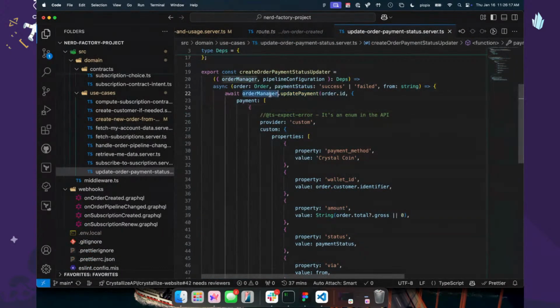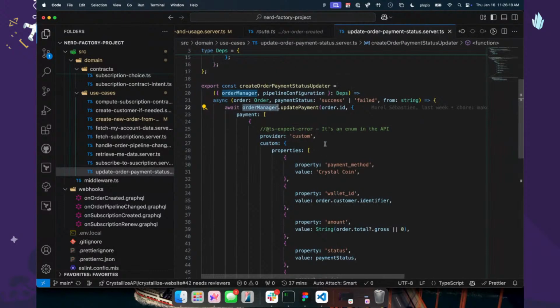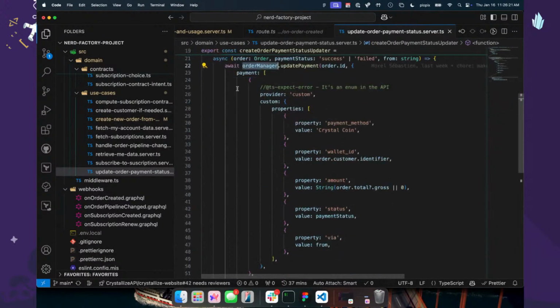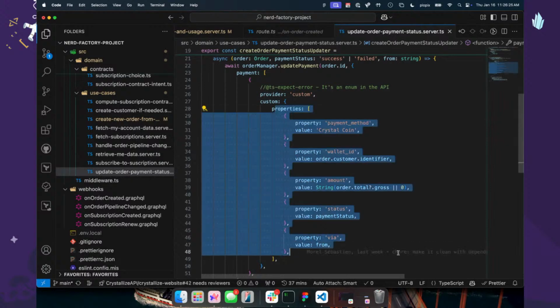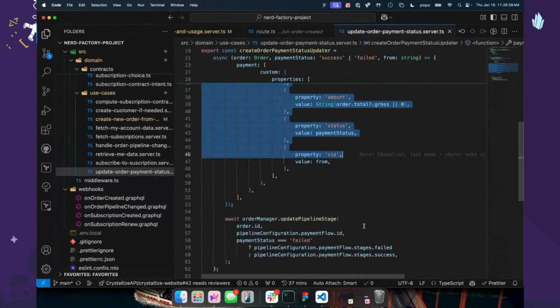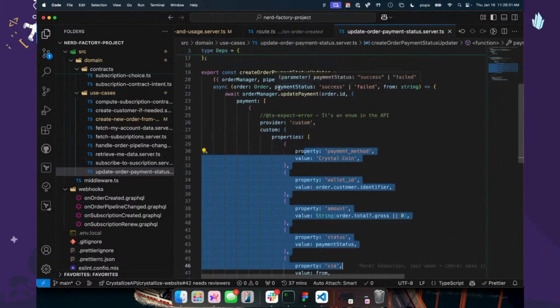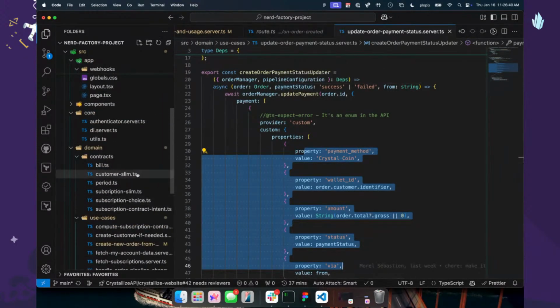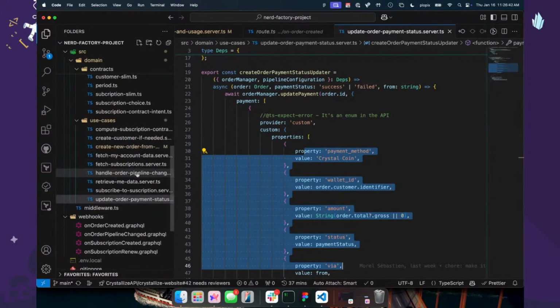This order manager, this is the JS API client. The only piece of code that I've done is this one. So we fake the payment. We update the order with this payment information. Again, in a real world scenario here, you would actually fetch the payment information again from the subscription contract and not this fake random failing. But this is good for development and testing.